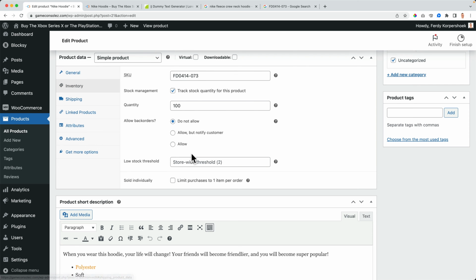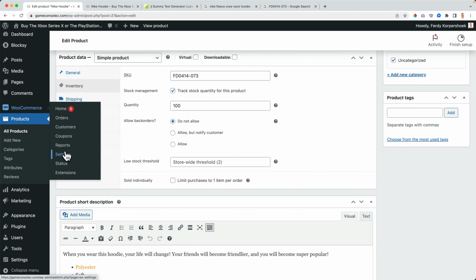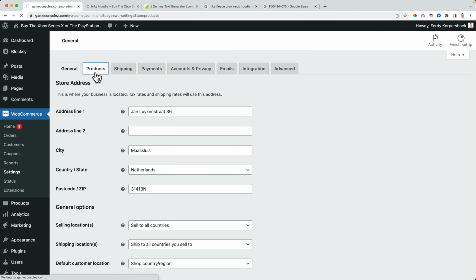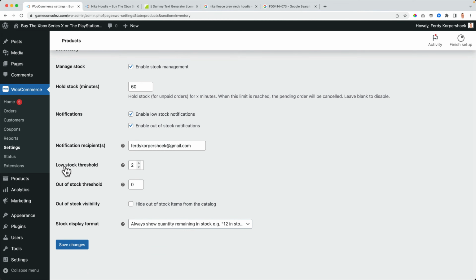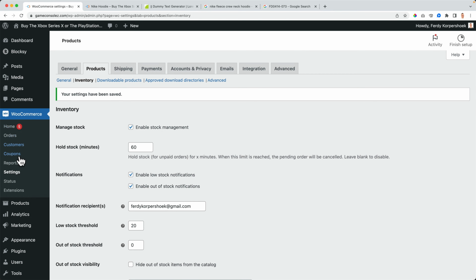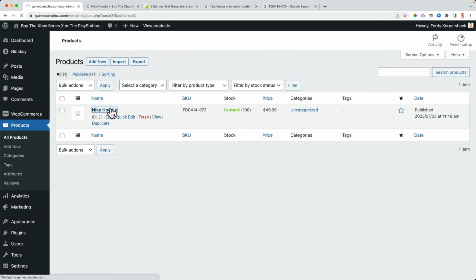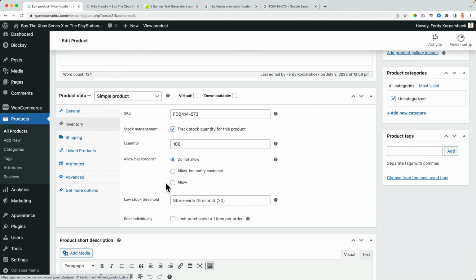If you want to change that number, then go to WooCommerce, Settings, Products, Inventory, and then I scroll down and the low stock threshold should be 20. Save the changes. Then I go back to Products over here. And now by default, if I fill in nothing, it will say 20. So per product, I can change this, but by default, it will be 20. So for all the products in my website, when I have 20 left in stock, I will get a message for every single product that reaches a threshold of 20 pieces.